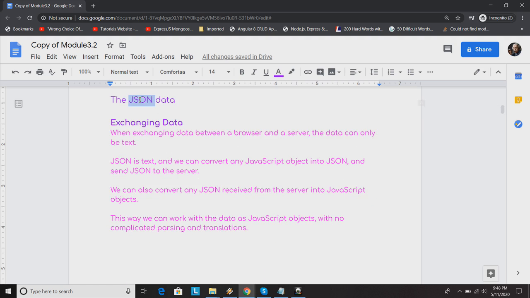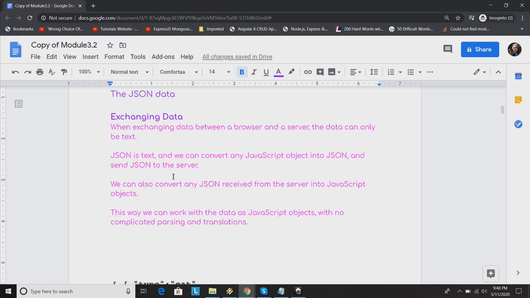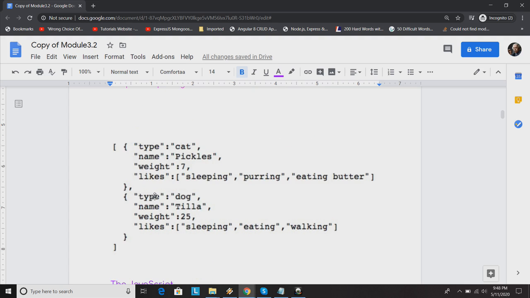JSON data. Before jumping into JSON, what is JSON? JSON is text that we can convert into any JavaScript object and send to the server. Why? Because the server just takes text, not database values like integers, floats, all those kinds of things. For that reason we send plain text. That is why we use JSON, JavaScript Object Notation. We use JSON in order to fetch the records from JavaScript, using the AJAX XMLHttpRequest object. So this is JSON.